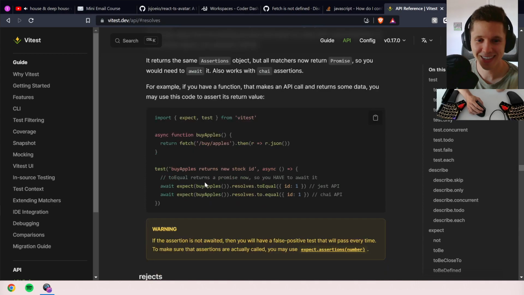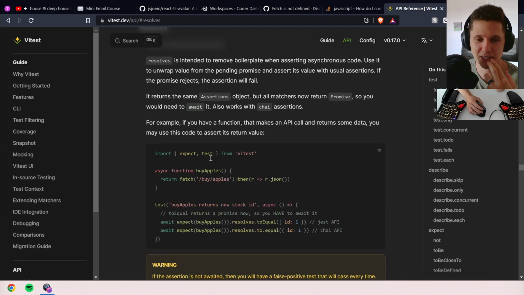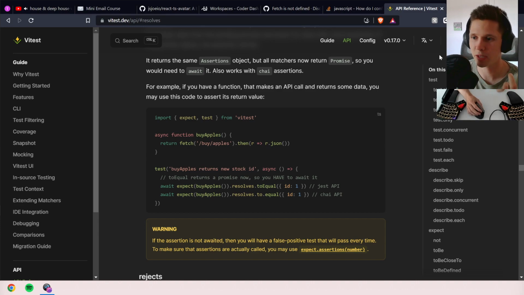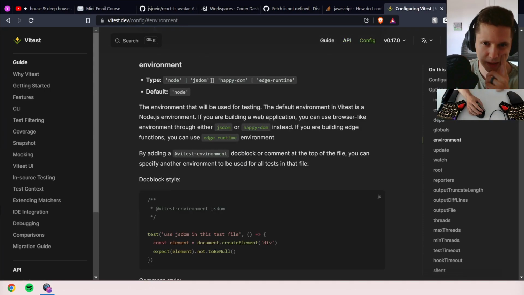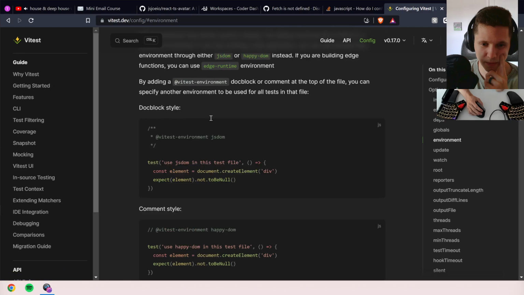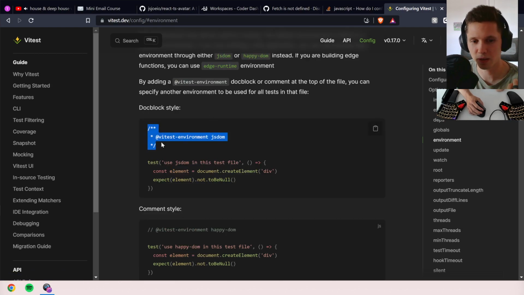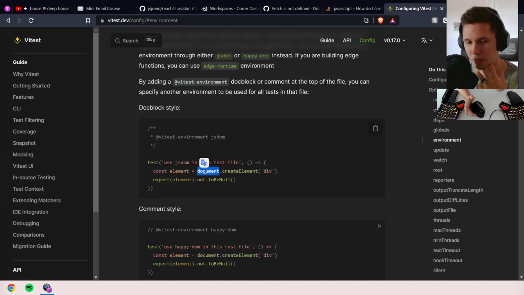Look at this. Here's an example, right? Buy apples, return fetch. I think you're right, Eglo Keys, but it's just weird to me because if we go to environment, like literally JS DOM, because here's a great example, right? If you use this block, it's like, yo, this is a JS DOM, give me access to document.